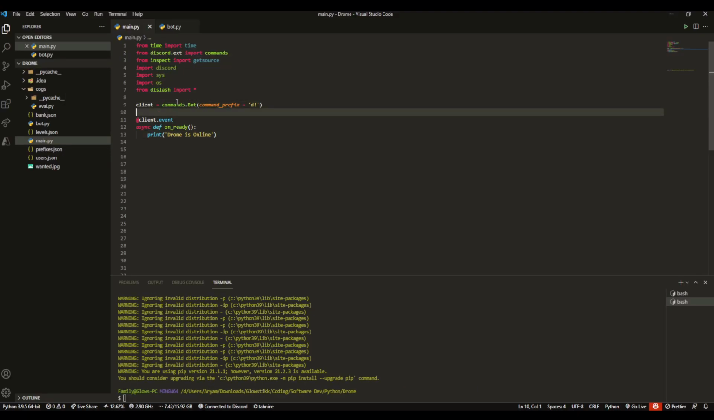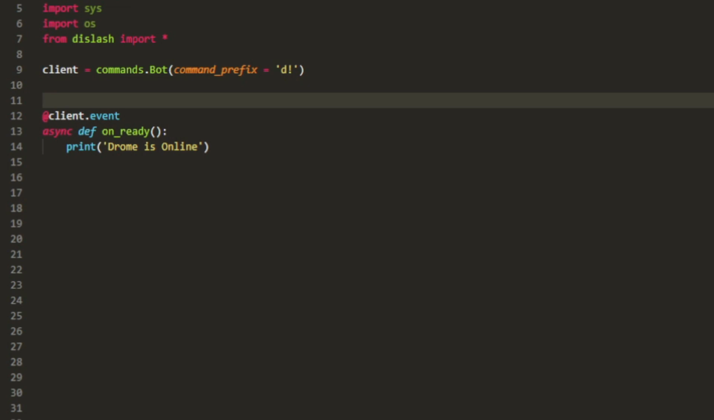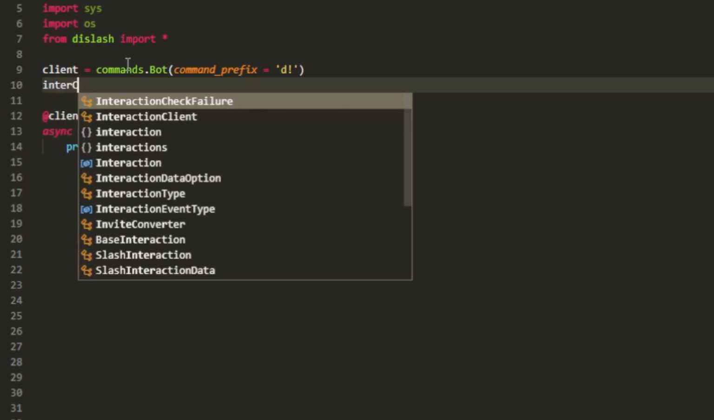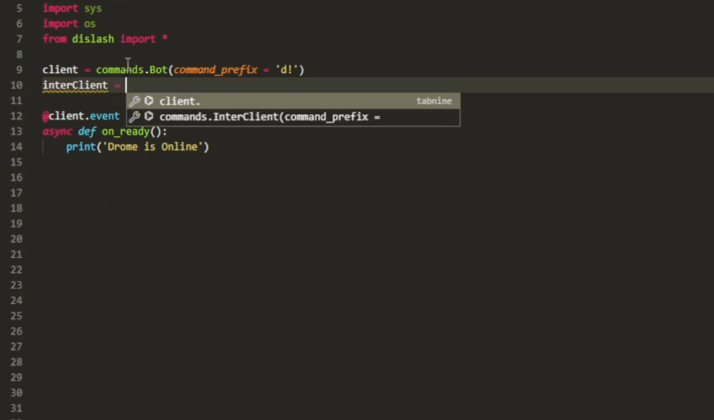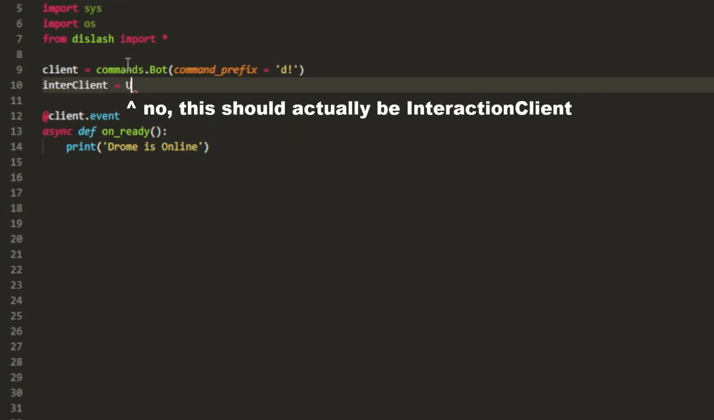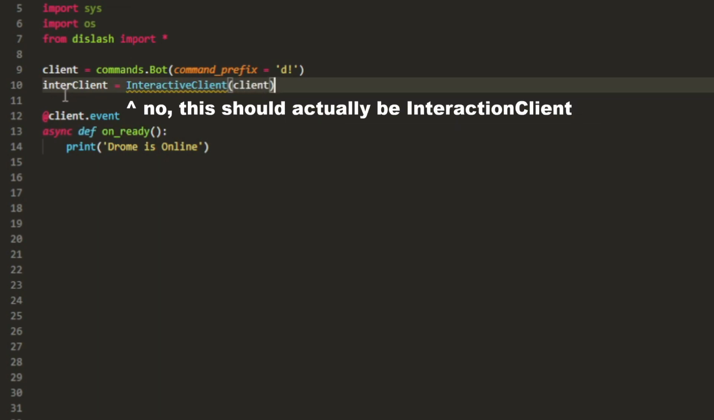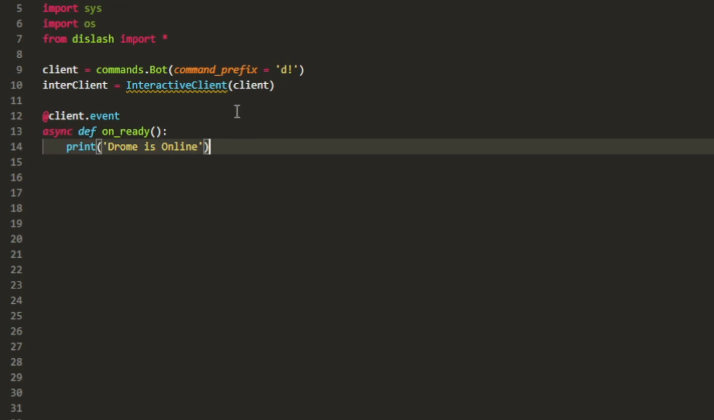In order to actually use it, we're going to have to make, how do I say this? Basically, another variable called interclient. Now we can make this an interaction client and then pass in client. If you're using bot, that can work too, just pass in bot here.